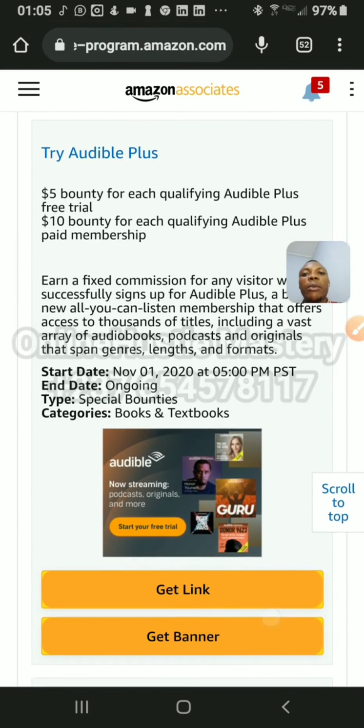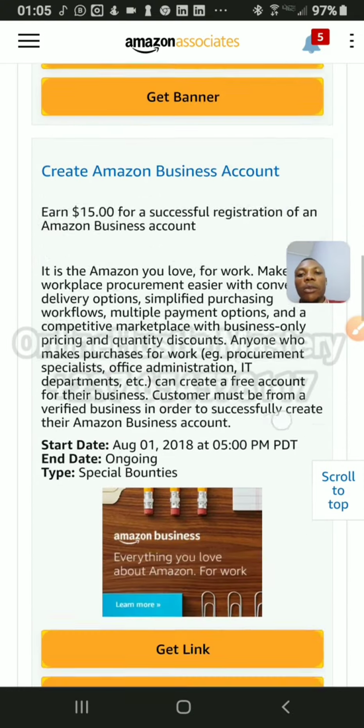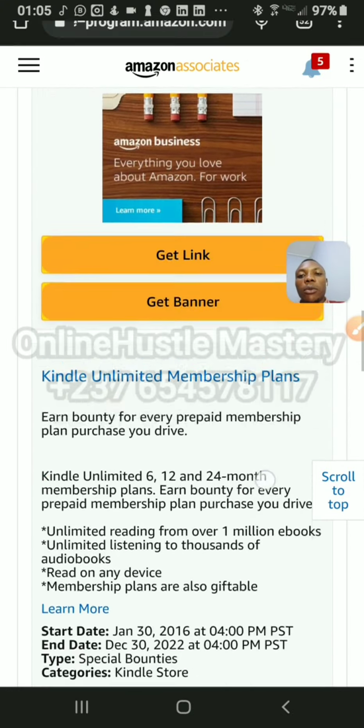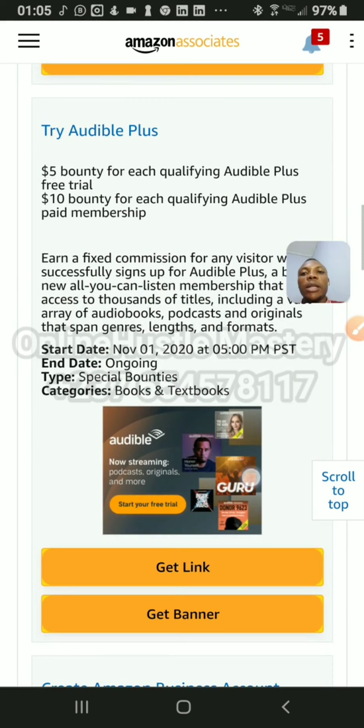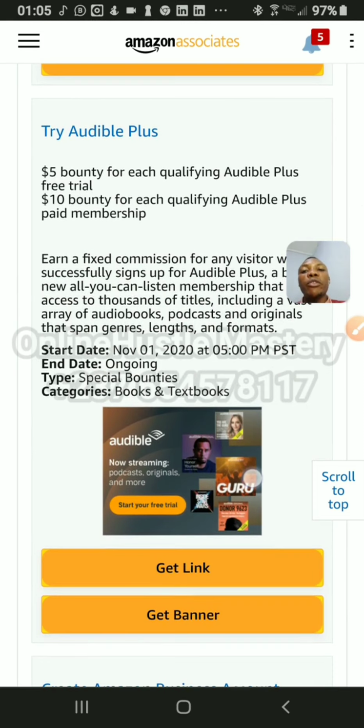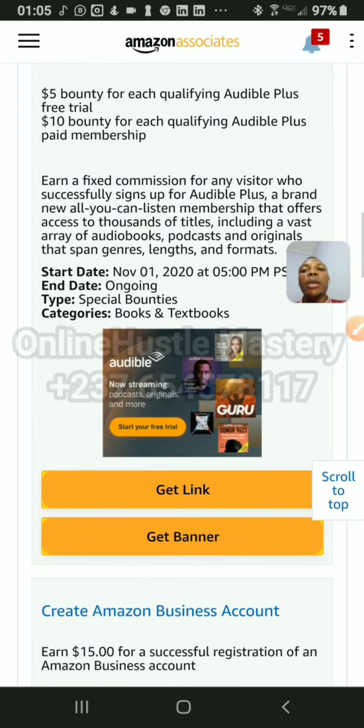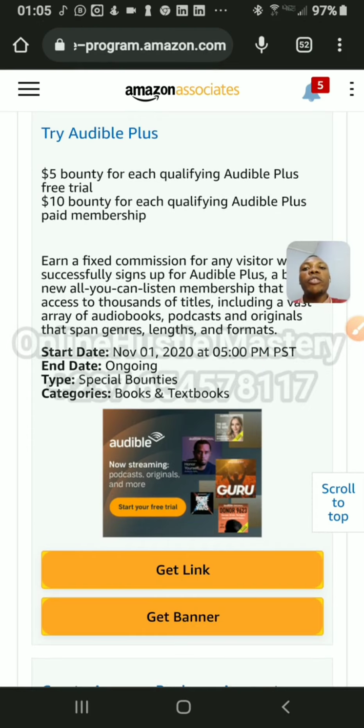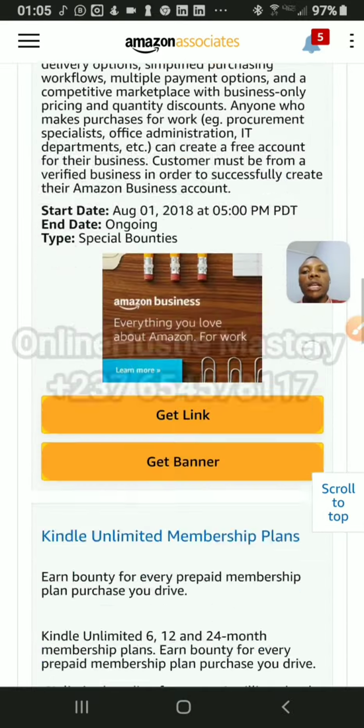Those are development programs. Some of them are going to be paid, like the person who is signing up needs to pay before you can get some kind of heavy commission. So let me take, for example, this one. You get $5 bounty for each qualifying Audible Plus free trial. Free trial means the person is going to pay, and then 10% bounty for each qualifying Audible Plus paid membership. So somebody signs up for a free trial, you get $5, and when they now pay, you get $10. So that's just how it is.